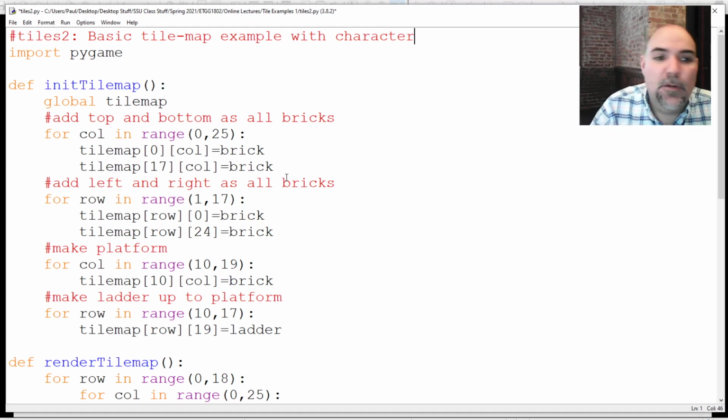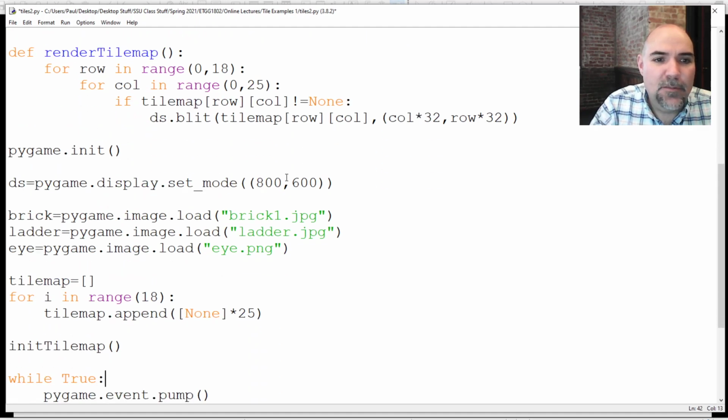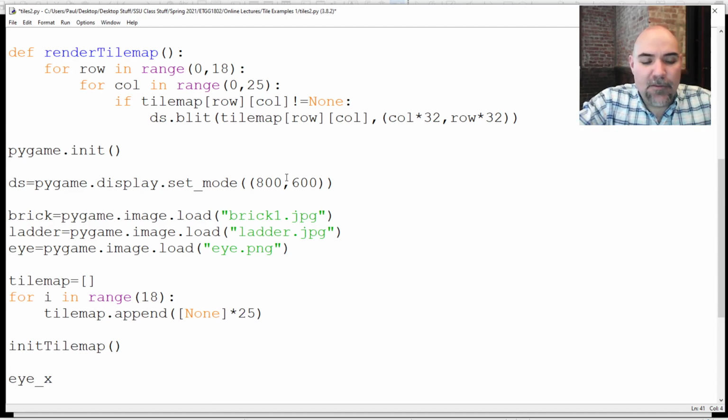All right, now the thing that we're going to add to this is the init tile map. We'll leave that the same for right now. Render tile map, we can leave that the same as well for right now because that's not going to change anything. But what we want to add is this kind of player character. That's going to be our eyeball. So I'm going to give it a variable ix, and let me just start it somewhere on the screen. I'll put it at 100, 100.